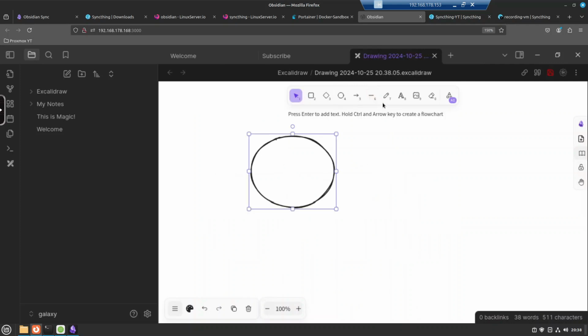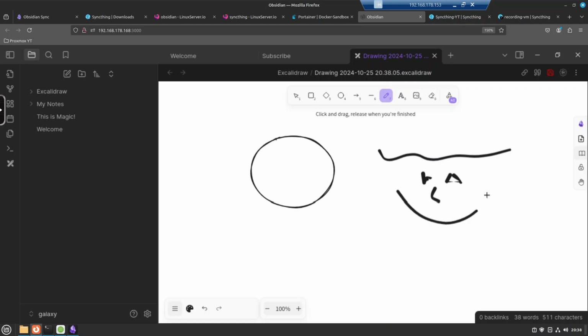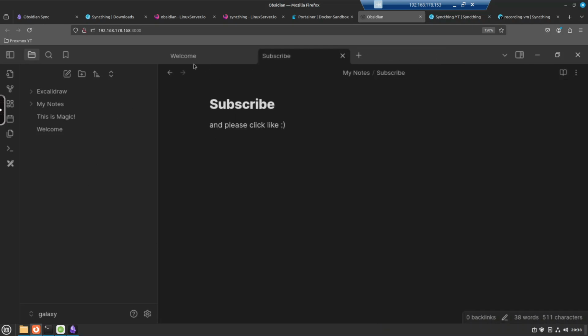So let's say I want to draw a circle. I want to write something here like that, for example. I don't know, I'm going to say arrow goes this way, etc. The note, as you can see, created a new folder, and this is where Excalidraw keeps all the notes. By the way, you can run Excalidraw in dark mode.